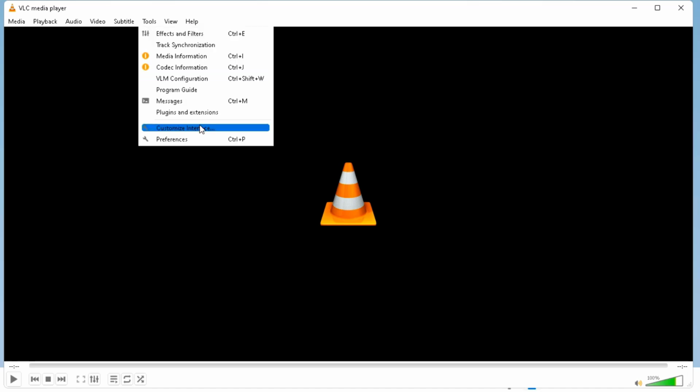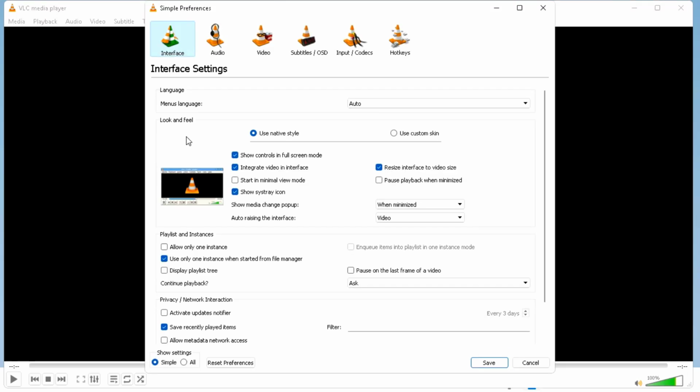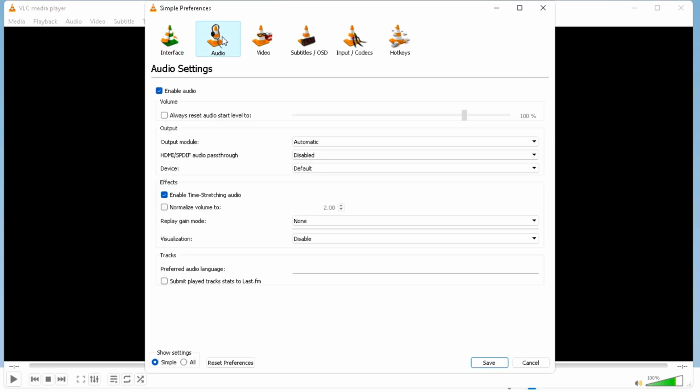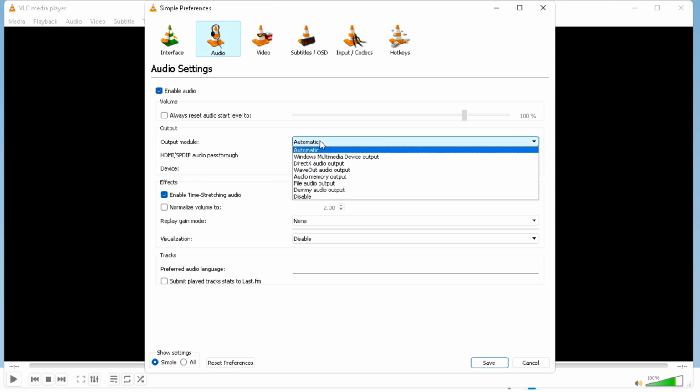If this is okay, then click on this tools. Click on preferences, click on audio. You have to make sure that you have check mark this option, enable audio. Output model, click on automatic.